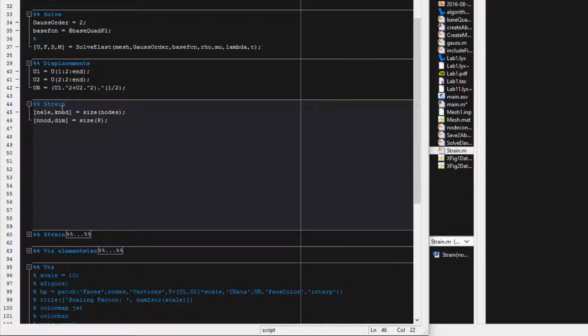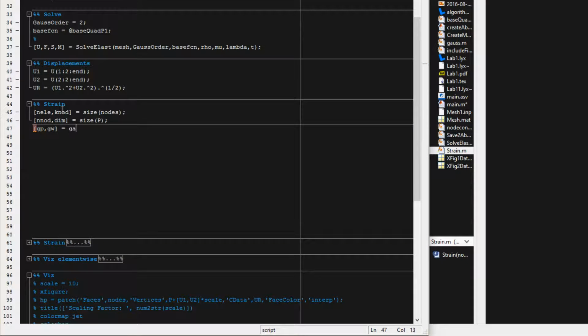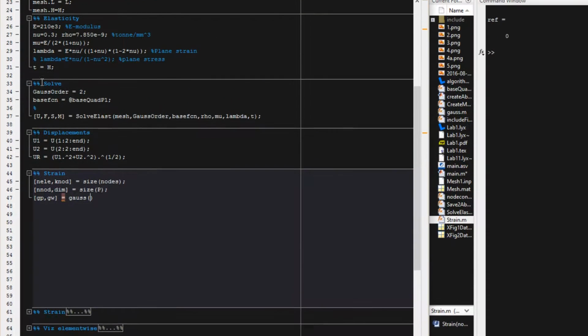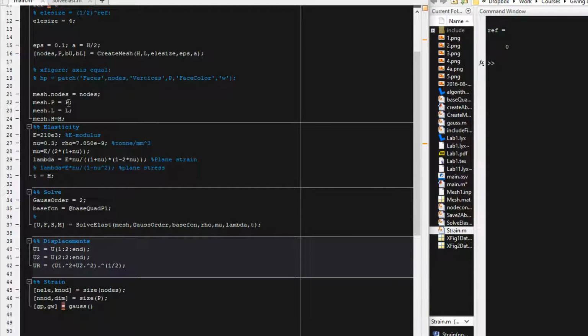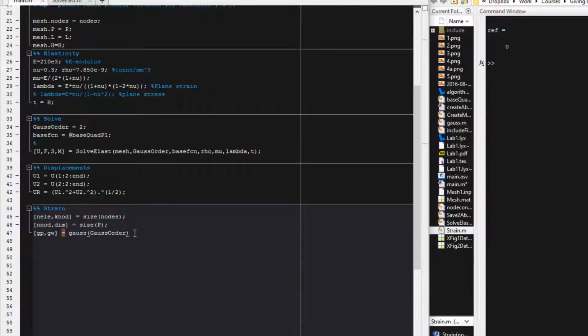We will also need the integration points, and we have that function already. That's Gauss, so we can use that. So the Gauss points and the Gauss weights are given by the function Gauss, which we should have in our working folder. And we need the Gauss order here. Where is the Gauss order defined? Gauss order, there we go. So just put that in there. Okay, so far so good.